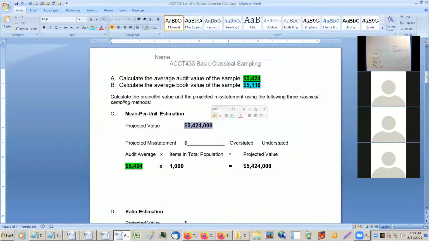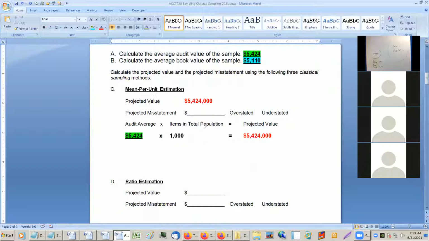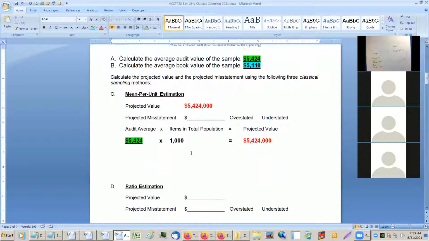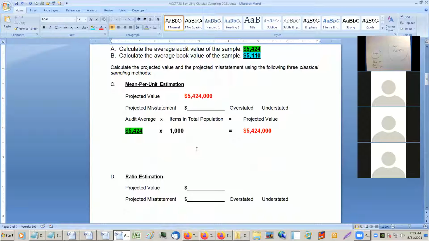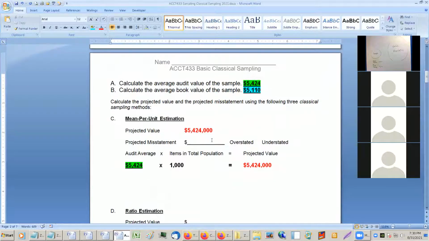Should probably make that a color. Okay, so this is our projected value. Now we're going to compare that to our total book value.